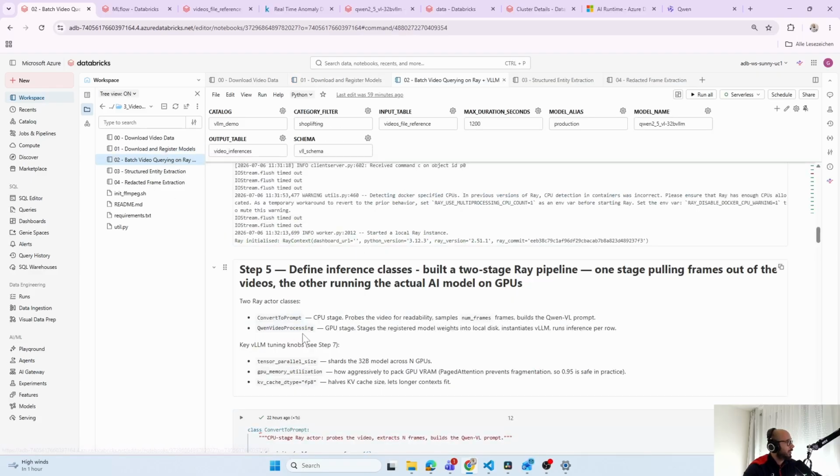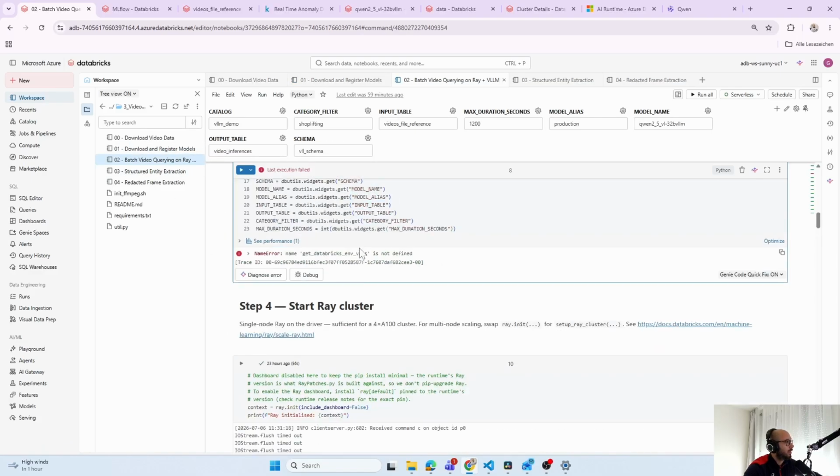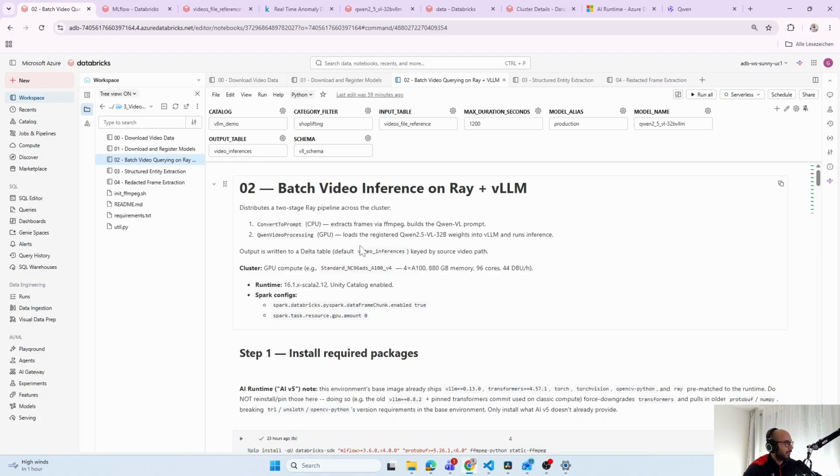This is where we are going to do the batch video querying on the Ray framework. What is happening here is that we have a couple of parameters in this notebook: the VLM demo, the category shoplifting, the input table, the table that I showed you before, the maximum duration in seconds, set to 1200 seconds, production as the model alias, the model name, the output table, and the schema. So at the end, we are going to check this video ref inference table.